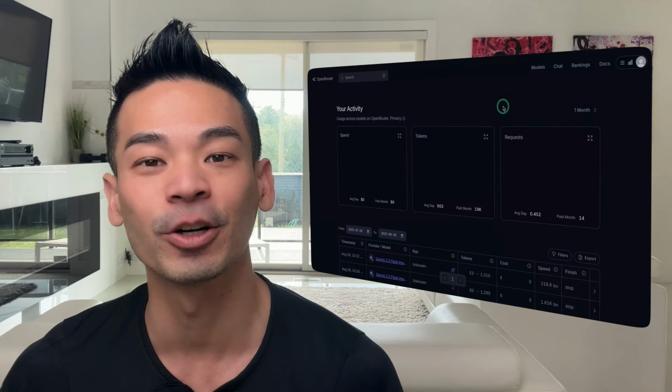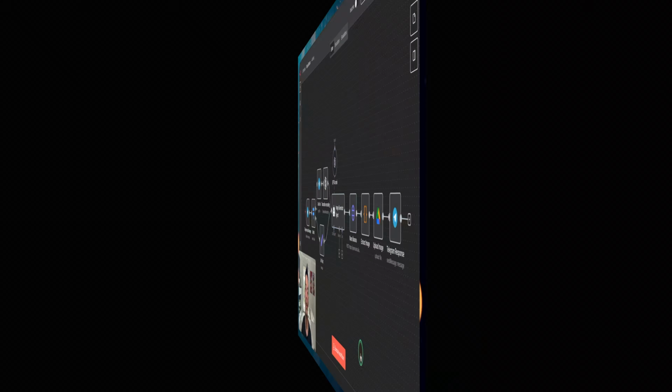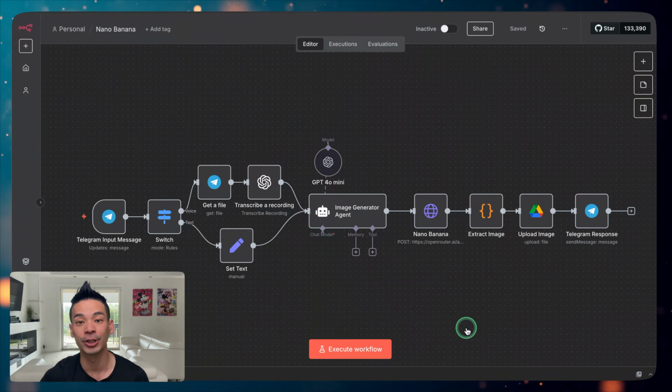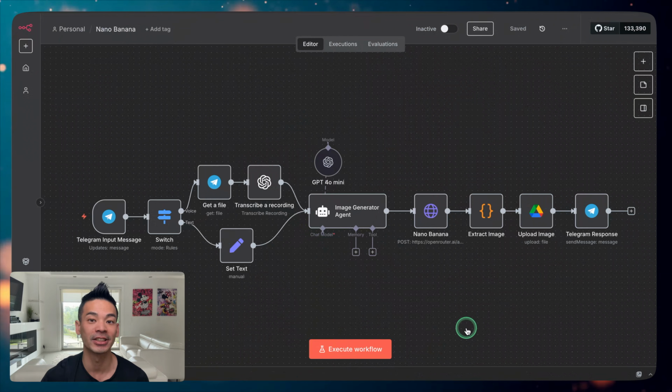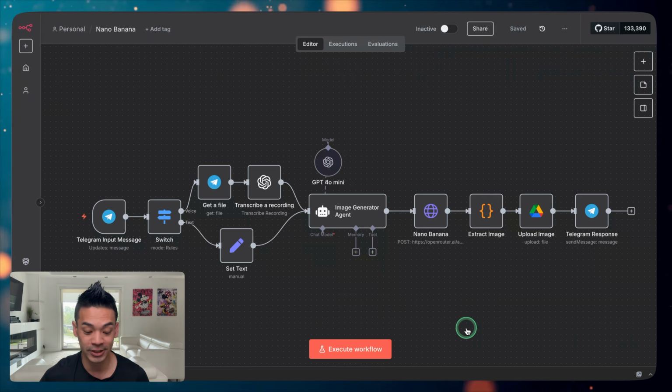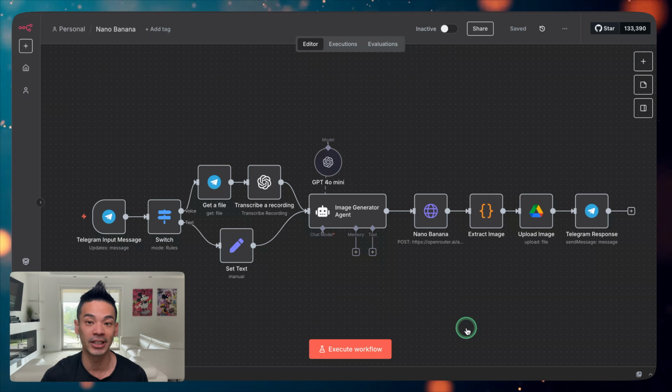So I'll show you exactly how to build this out for yourself in n8n. All right, guys, I'm going to walk you through this whole automation step by step to show you how you can actually utilize Nano Banana through Open Router and actually set this up to create amazing images for free, all with just a simple prompt, and I'll walk you through that step by step as we progress.